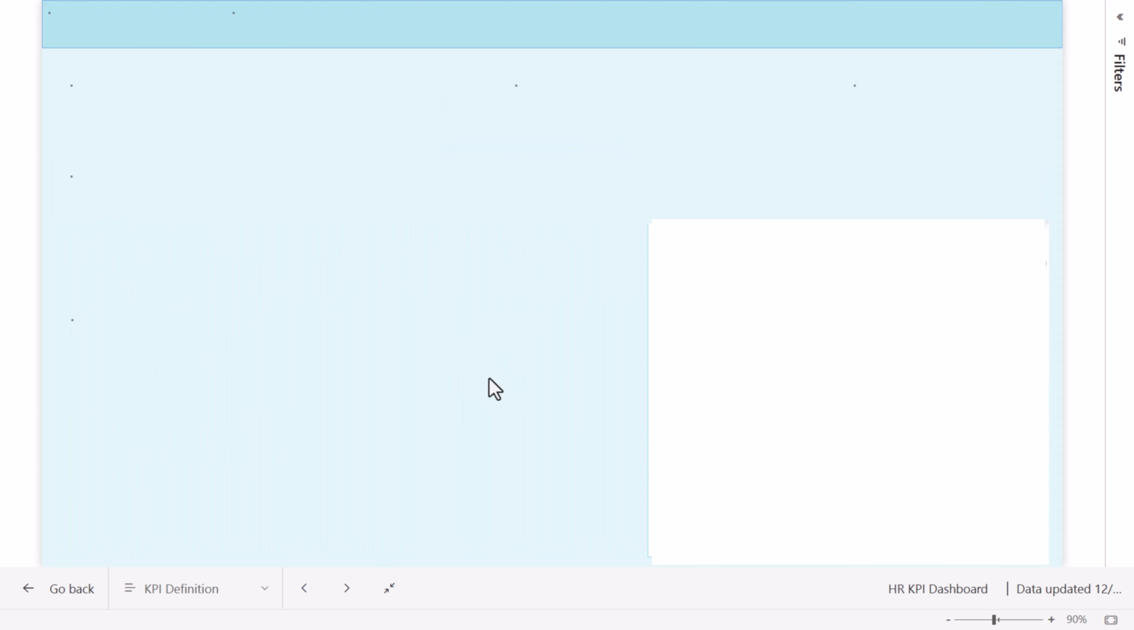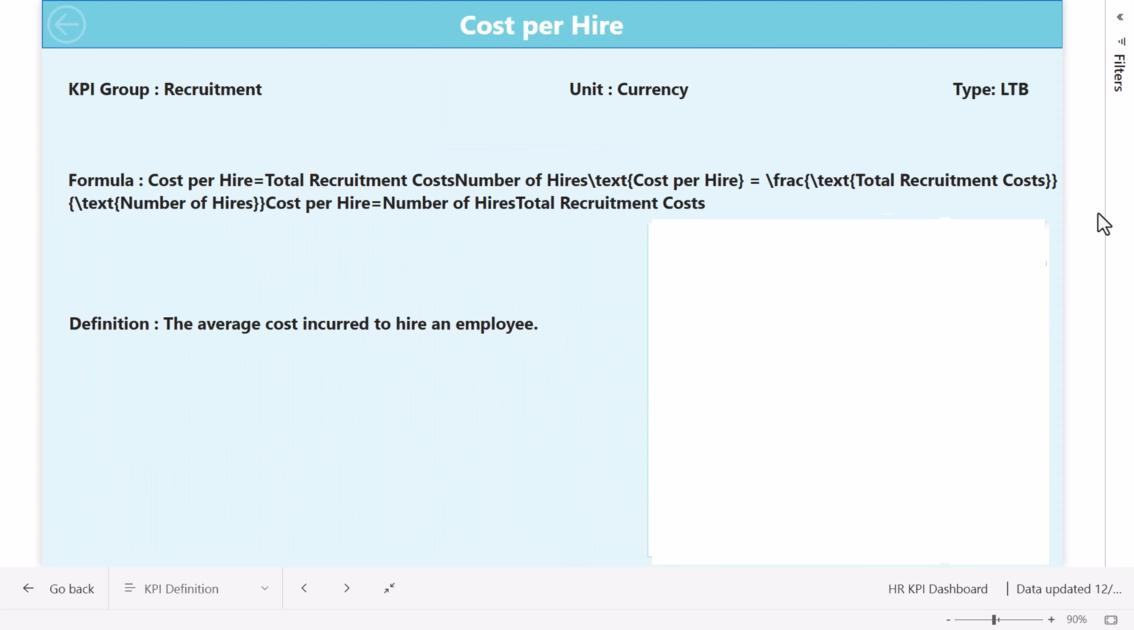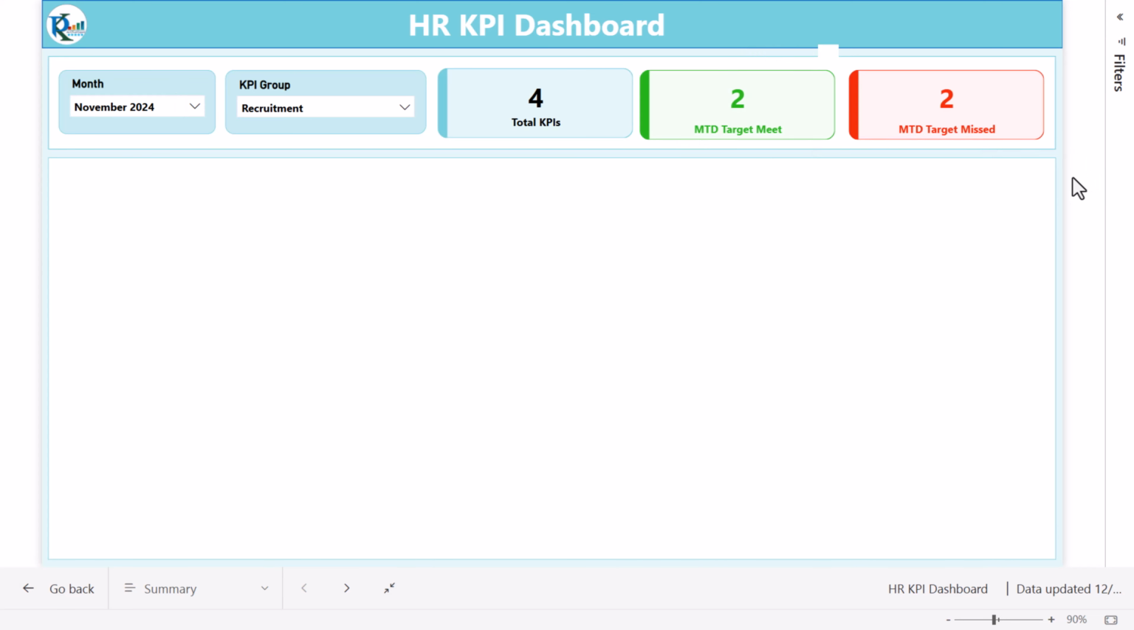It will take you to a new page, which is the KPI definition page. On the top we can see the name of the KPI, then the KPI group, the unit, the type, then we can also see the formula, how we are calculating this. Then here we have the definition of the KPI. You can click on this back button to come back to the previous page.